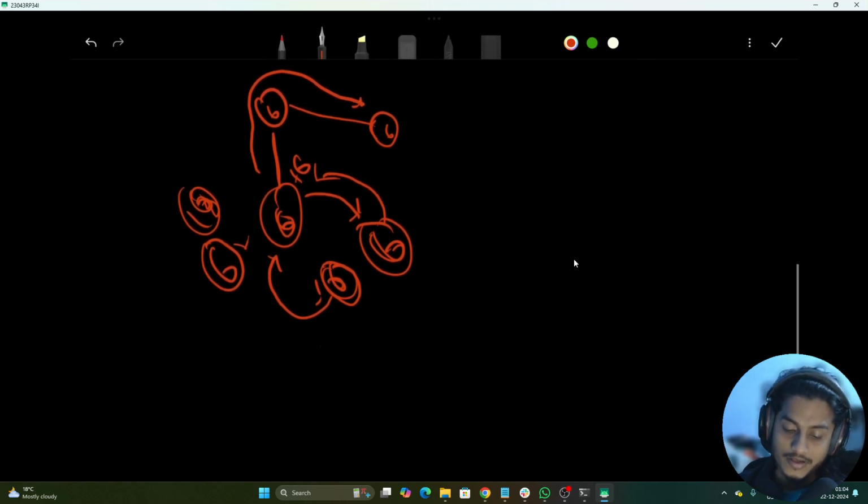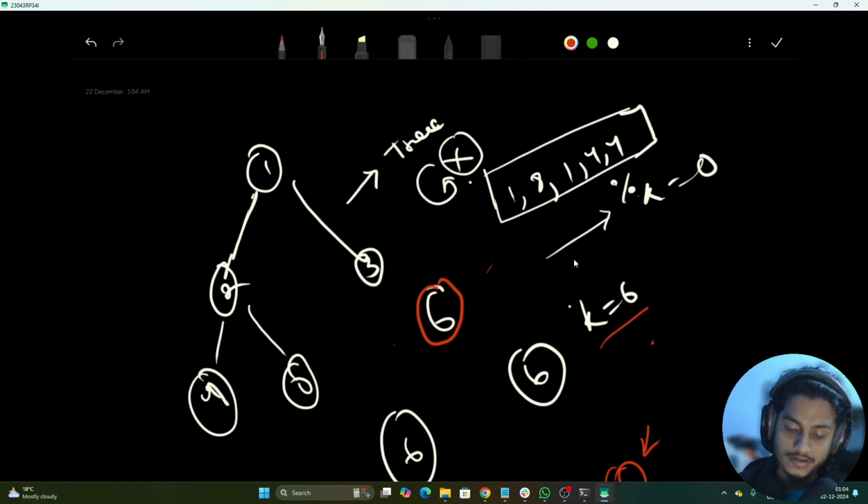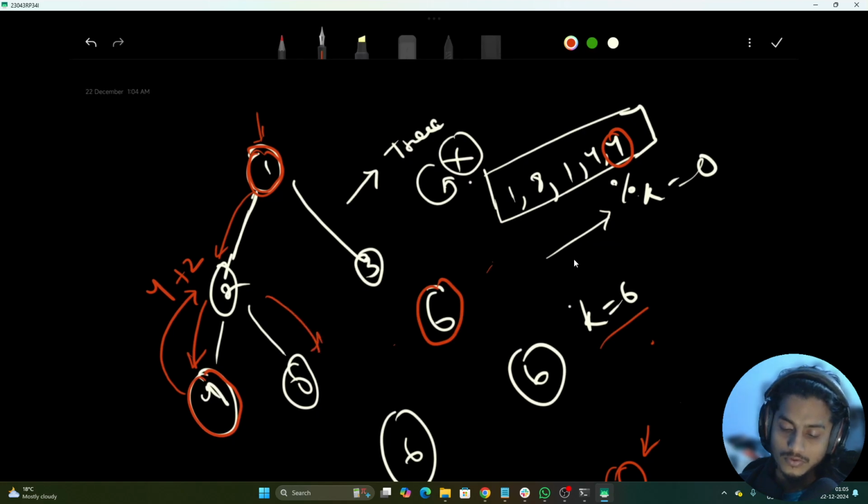But there is a case. Let's consider this example. We start from this node 1, where the value is 8. 8 is not divisible by k, so we go to the bottom and reach the 4. 4 is not divisible by k, so we return the 4 to the 2. Then we go to this node 0, which is 1, and 1 is not divisible by k, so we return a sum of 1.